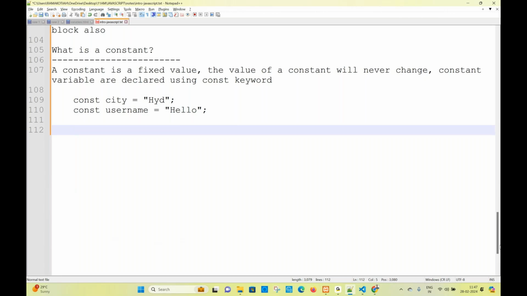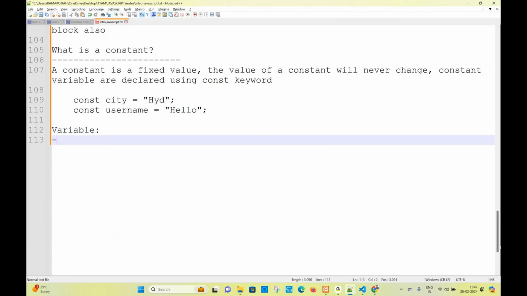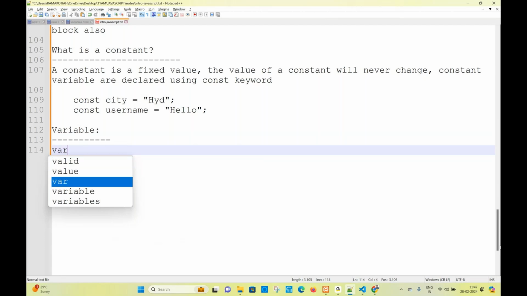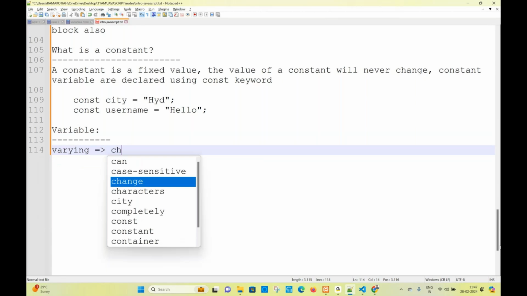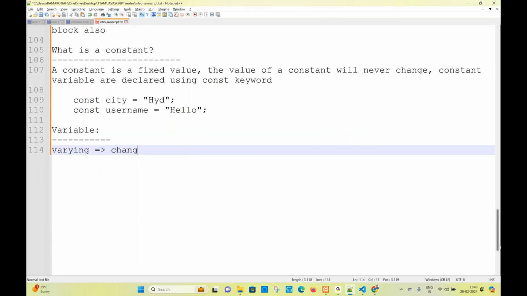Can we change a variable value? Yes, we can change. Vary. What is a variable? What is the meaning of varying? Varying means changing, right? So that means constant means fixed value. Variable means changeable.